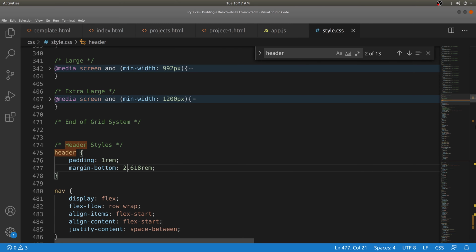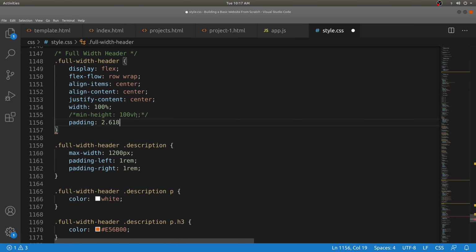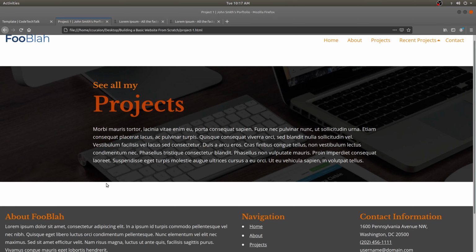We could also make changes to it, like for example, full width header, instead of a minimum height of 100 view height. So we can do something like padding, and then the top 2.618 REM and 0. That would add 2.618 REM to the top, 2.618 REM to the bottom, and 0 to the left and right. And that will make it a little bit smaller.